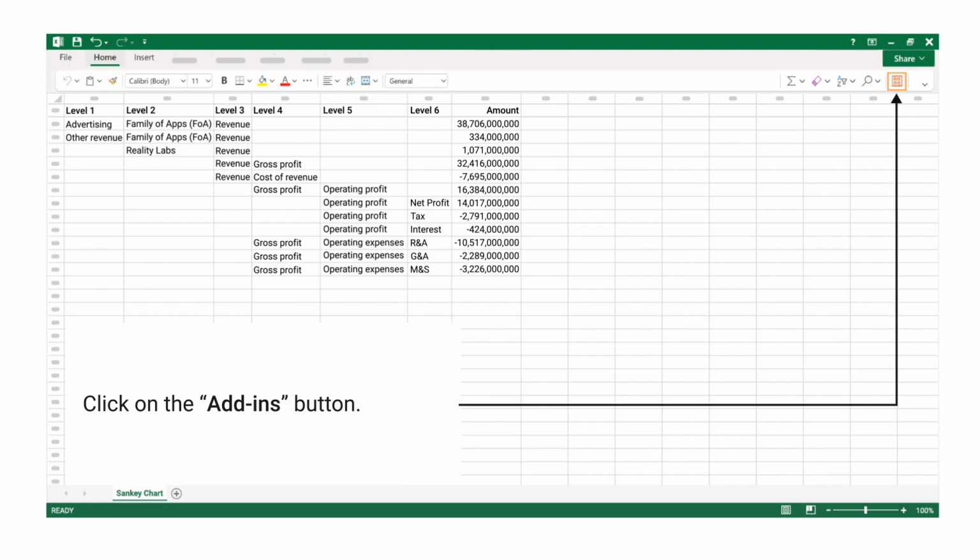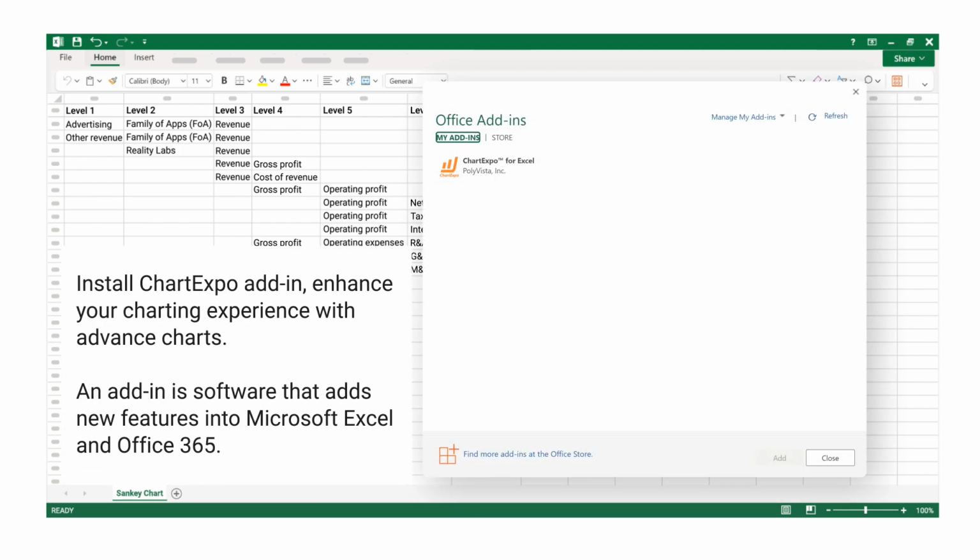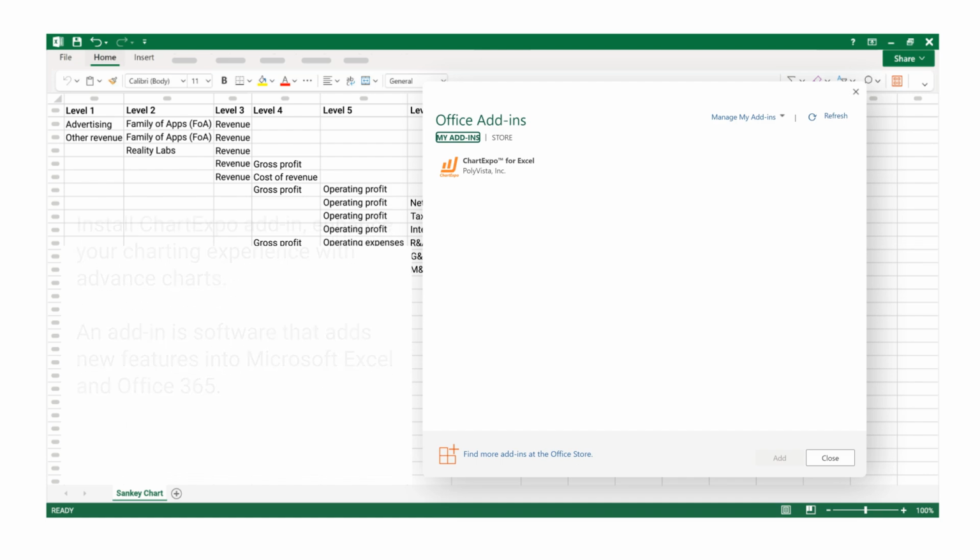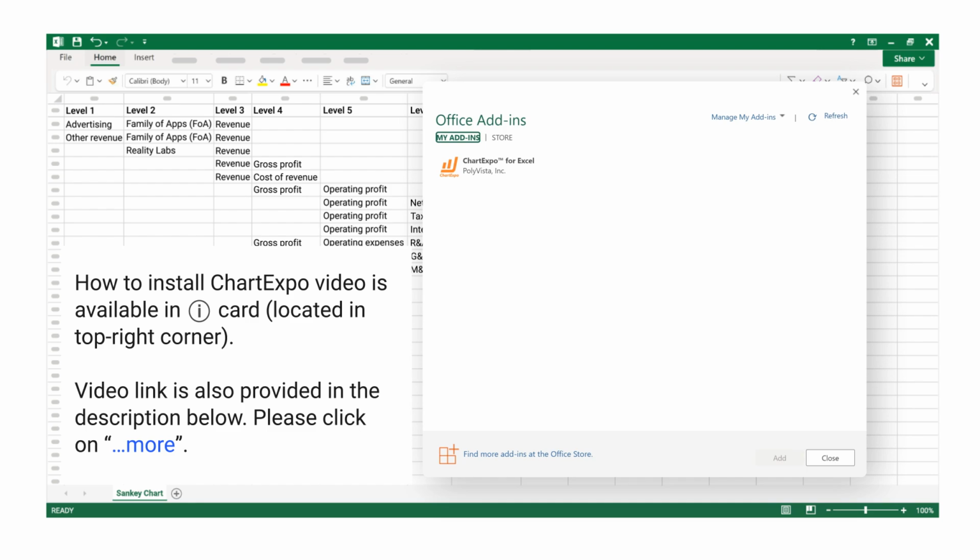Click on the Add-ins button. Install ChartExpo add-in, enhance your charting experience with advanced charts. An add-in is software that adds new features into Microsoft Excel and Office 365. How to install ChartExpo video is available in iCard, located in top right corner. Video link is also provided in the description below. Please click on More.